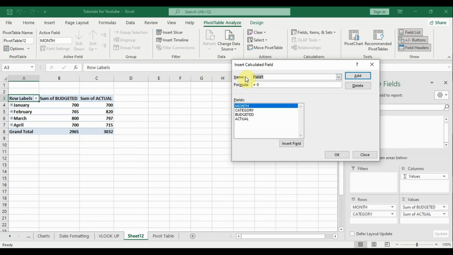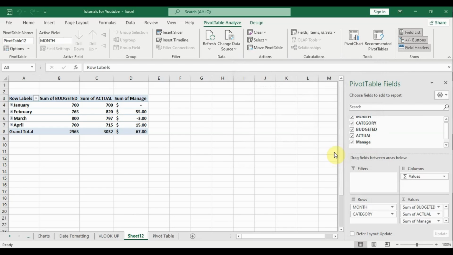Change field name to Manage. Next step, we enter our formula, and the formula in this instance is actual minus budgeted. So click on actual, click insert field, minus, click on budgeted, click insert field. Now it's important that we click our add button here, followed by OK. And we have added a new field to our pivot table.